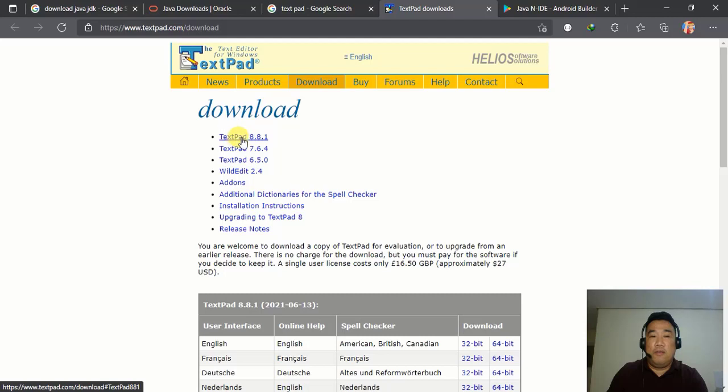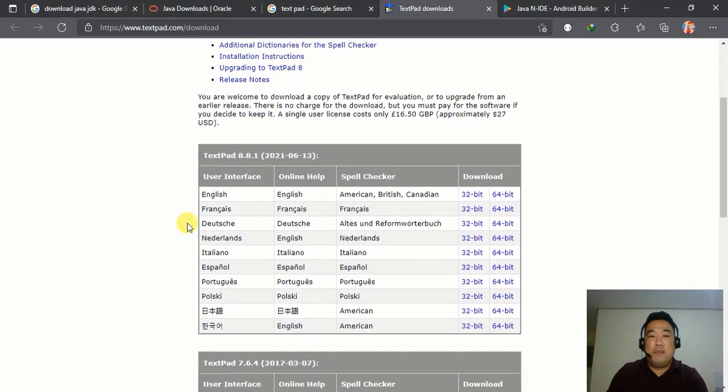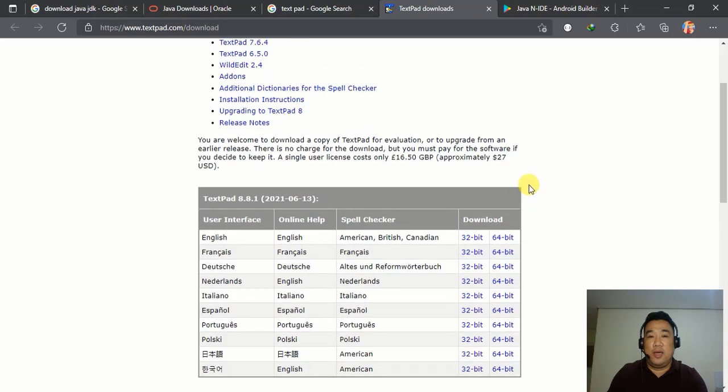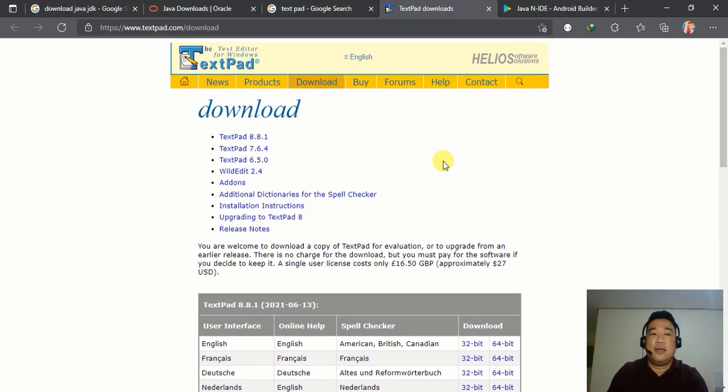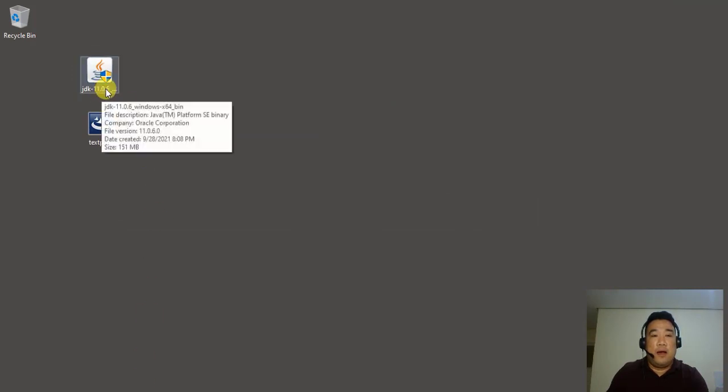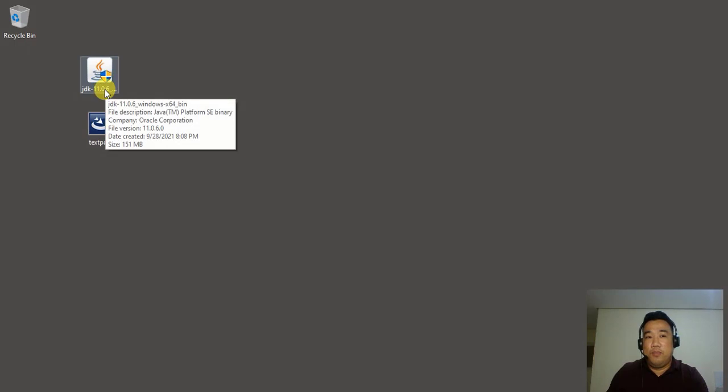Now, click this link, then just wait for your download to finish. Or you can also choose here which architecture your operating system has, 64-bit or 32-bit, it's up to you which to download. I will not download them anymore, guys, because I already have them here. I already have these two. Again, we may have different versions of the Java Development Kit, because mine is a bit older.